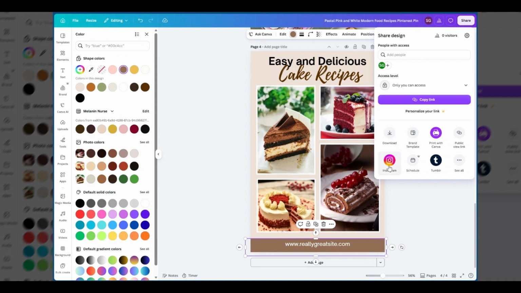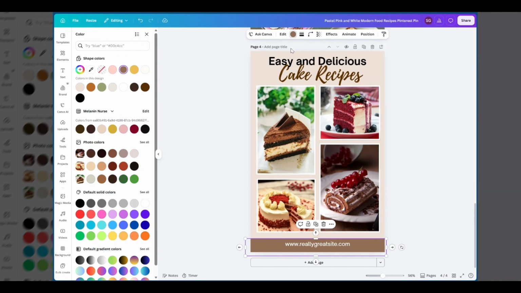And as you can see, we have Instagram right here. Go ahead and hit schedule and do that to make sure that you're having content posted regularly as you're designing.